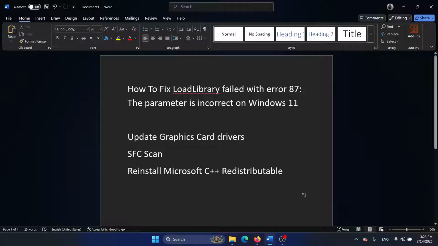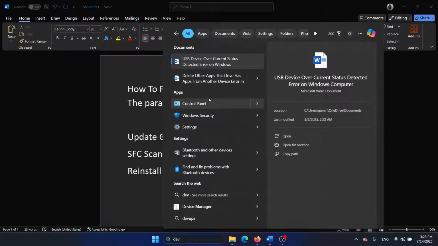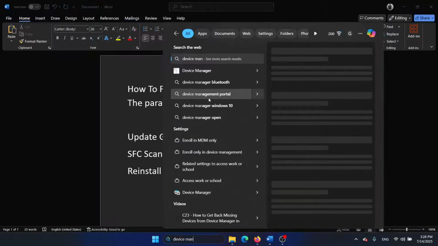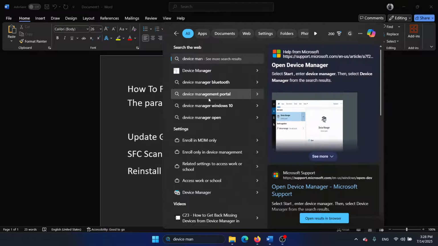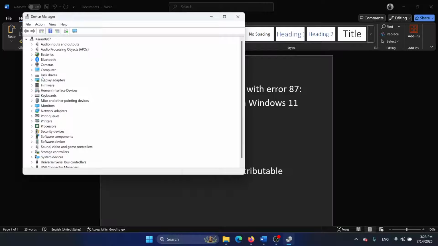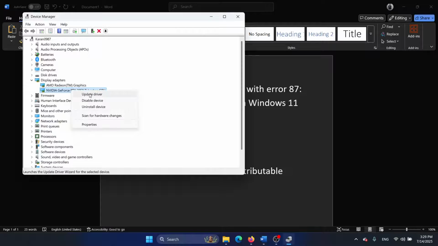So the first solution is to update the graphics card drivers. Search for device manager in the Windows search bar, and then open the device manager. And then you can expand the list for the display adapters. Right click on the first one and select update drivers. Right click on the second one and then select update drivers once again.